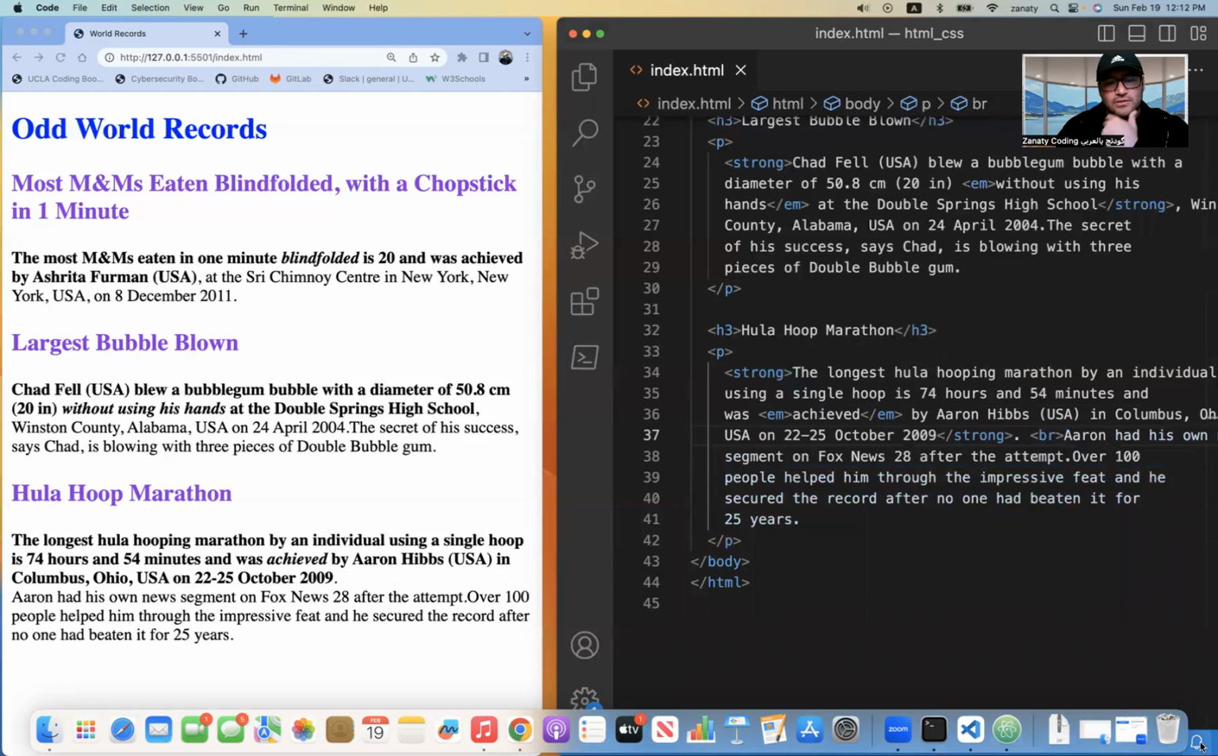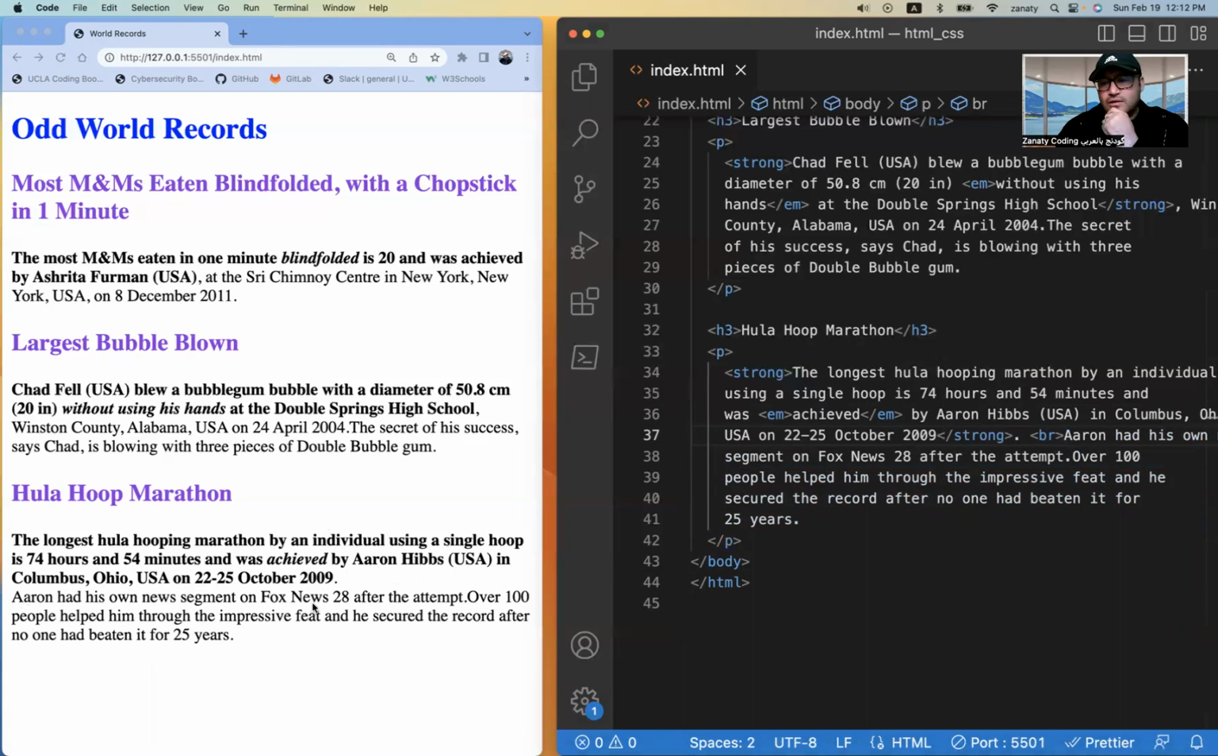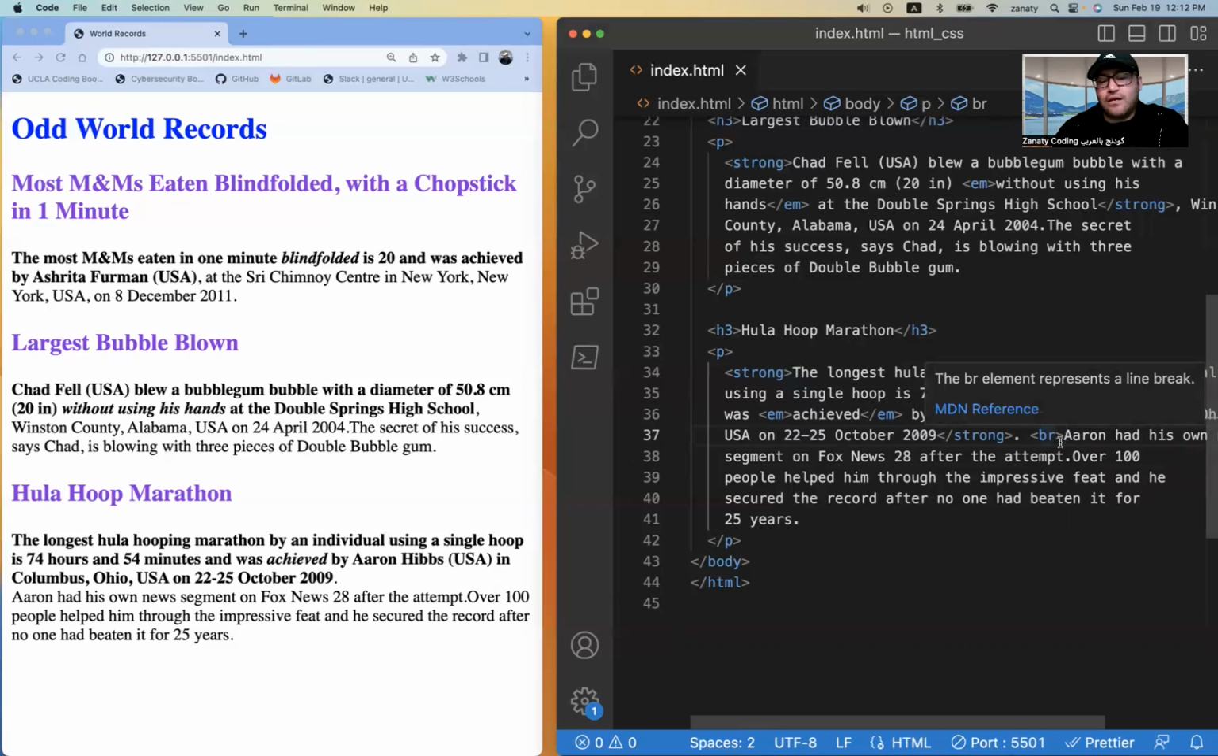All right. And as you do this, you see Aaron, okay. The sentence that starts with Aaron, basically it went down one line. So just like as if you pressed enter. Okay, so very good. And as you notice, BR does not have a closing tag because you do not have to put anything between the opening tag and the closing tag. So just an opening tag. Okay, you don't have to have a closing tag.